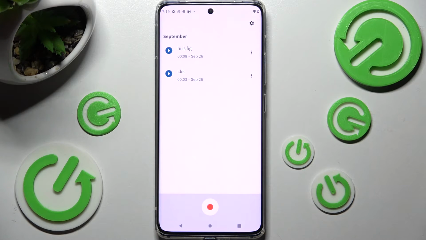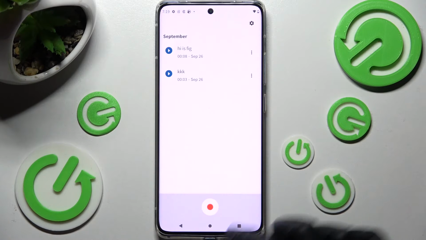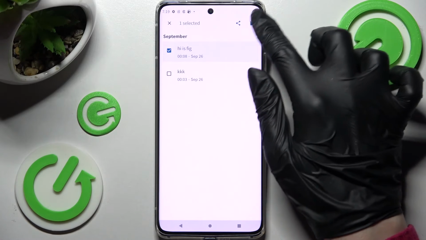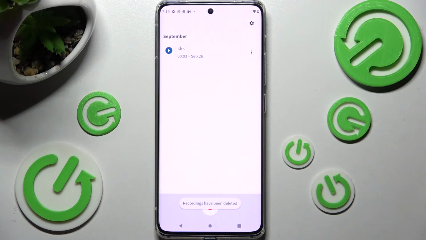As you can see, my recording is over here. If you want to play it, just click on it. If you wish to delete it though, you need to hold it, then select this pin icon at the top right corner and click on delete in the pop-up.